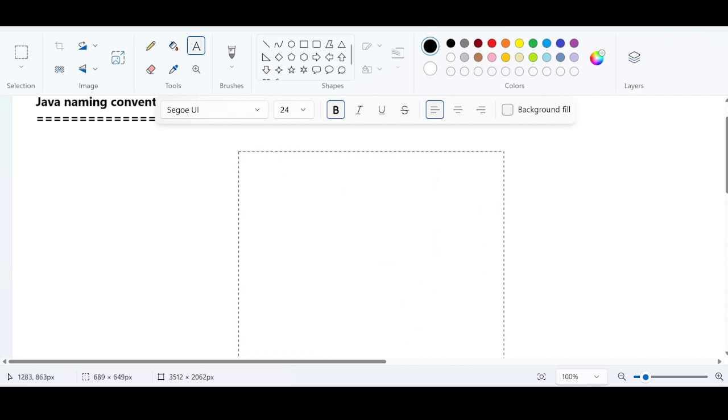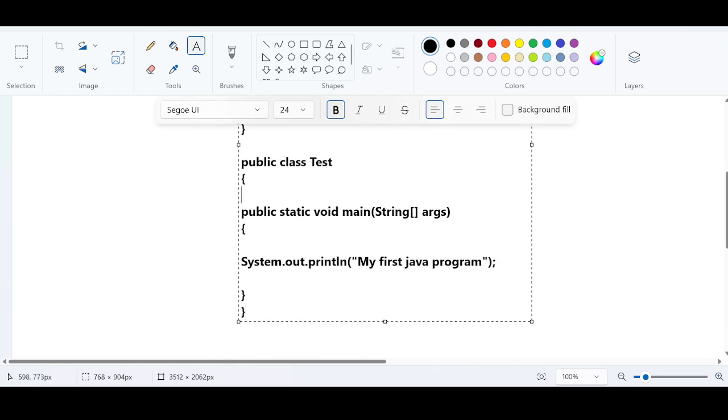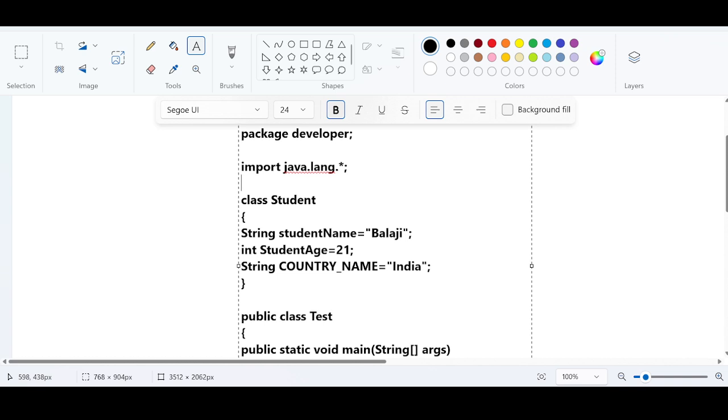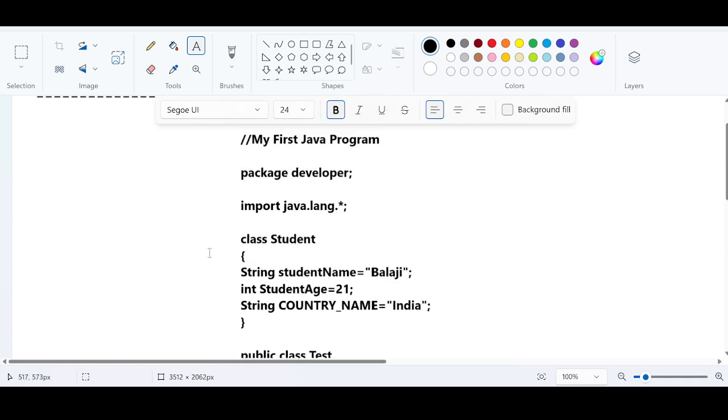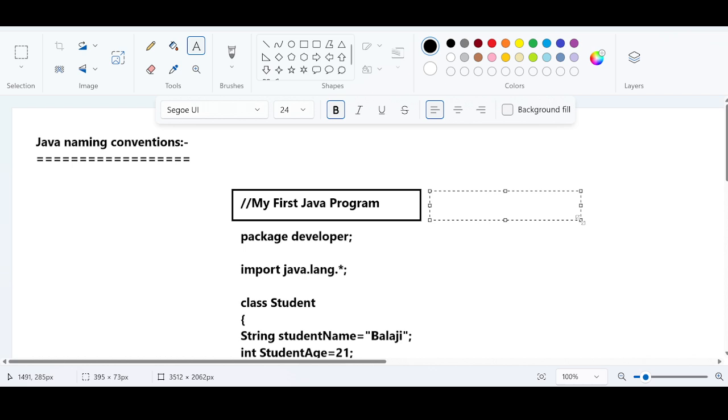To understand this, I am going to take a small Java program. I hope my program is visible. Now I am going to divide this program into many sections. This is my simple code. If you observe the first line of my program, there is a sequence of characters, my first Java program, preceded by two forward slashes. I can call this the comment section. Why is it called the comment section?